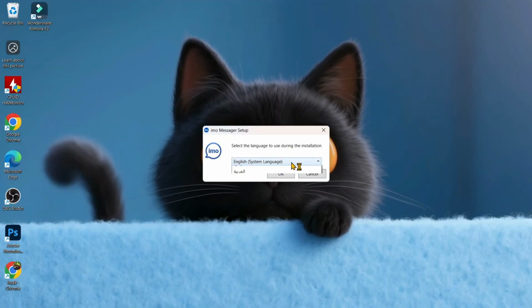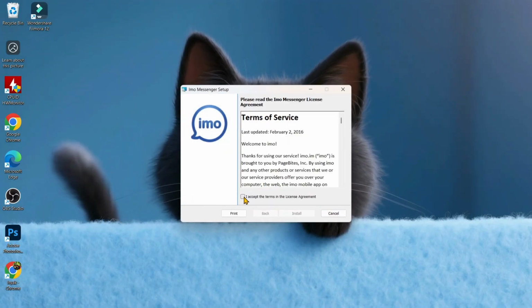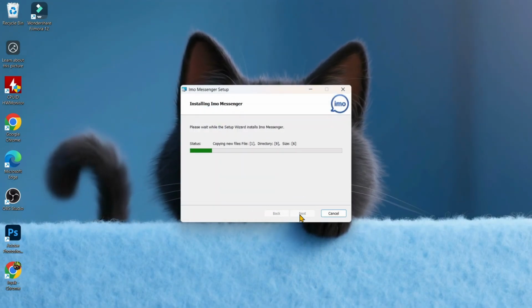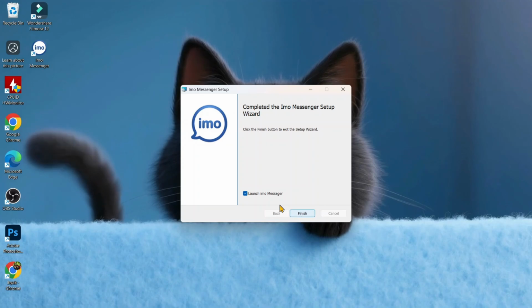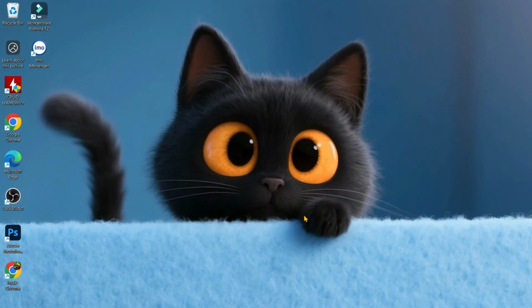Select some of the languages available here and click OK. Check I accept the terms in the license agreement and click install. Wait a few moments and it will be successfully installed on your laptop. Now you can open the newly installed IMO app.